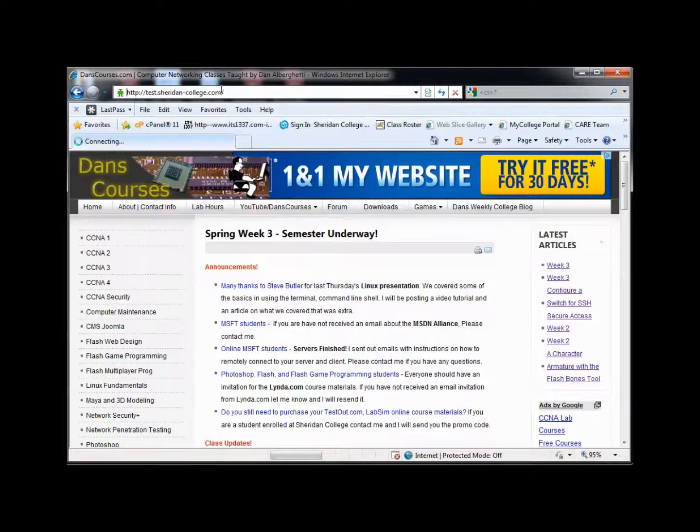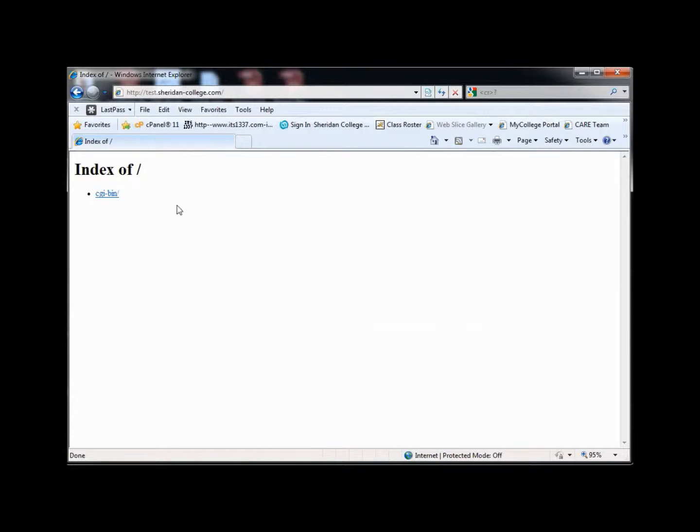test.sheridan-college.com. So I'm going to go check it out. If you go in there, you can see I have an empty website, right? No home page, right? It just says index of, and it shows the CGI bin, and I've got nothing in there. So we're going to fix that, right? So I'm going to leave that open in this tab, and I'm going to go to the login page.